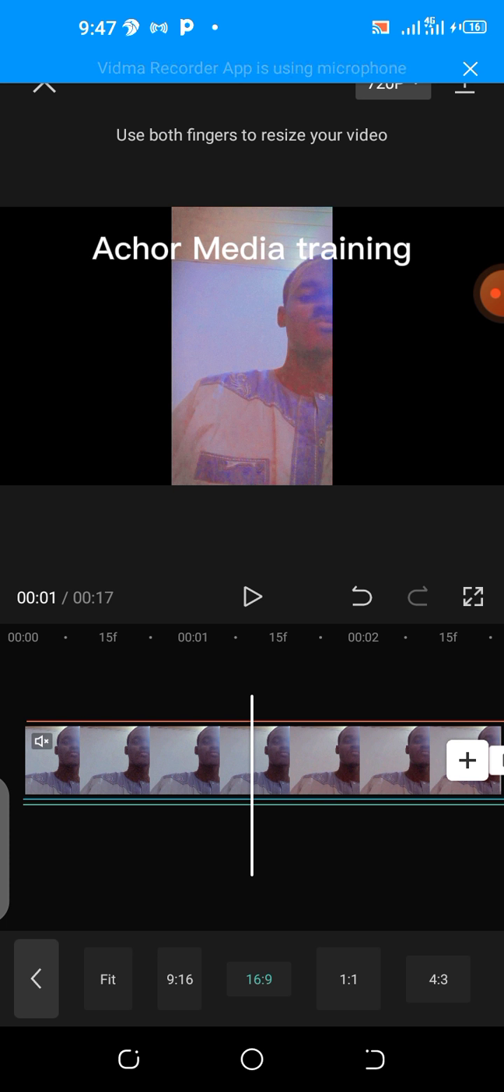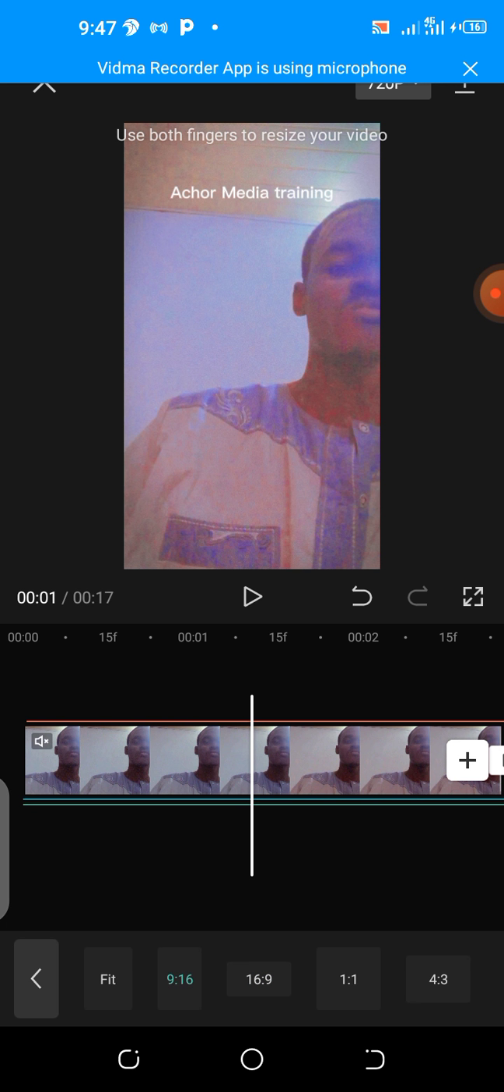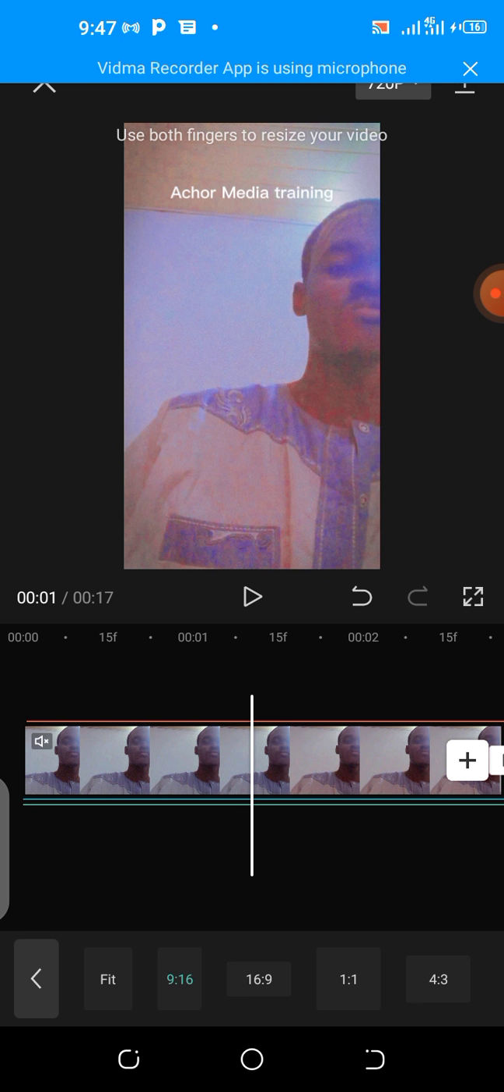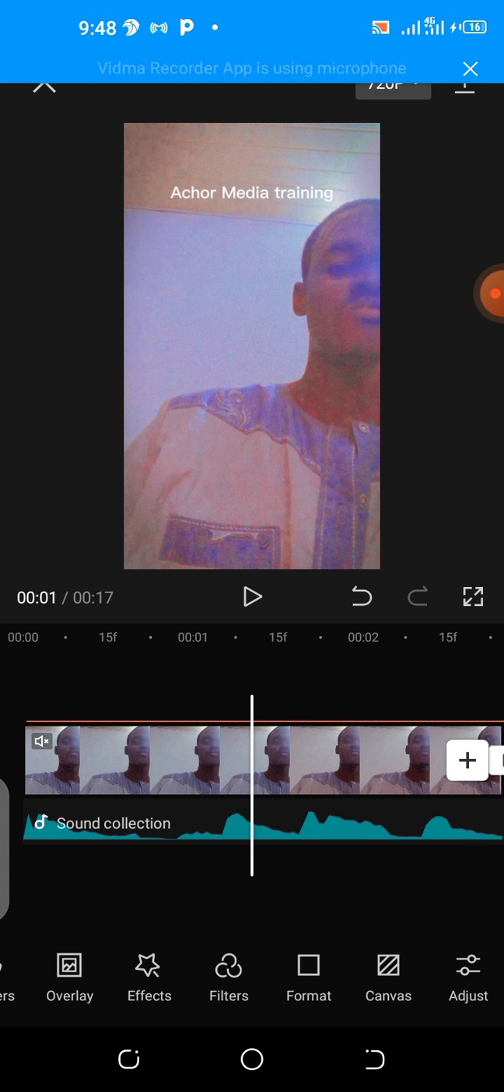If you're doing an Instagram reel or a YouTube short, it's advisable to use 9 by 16. Or if you're doing a video for WhatsApp status, it's advisable also to use 9 by 16 or the fit, or 1 by 1, which is a square, but you're going to have black edges by the side. So that's why it's preferable to use 9 by 16 where you don't have black edges at the end. So that's what format does.